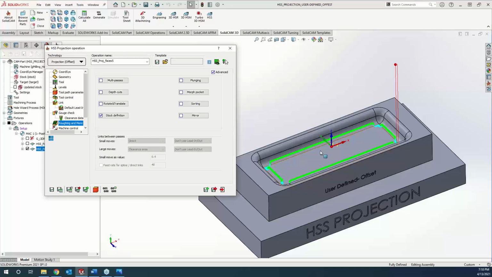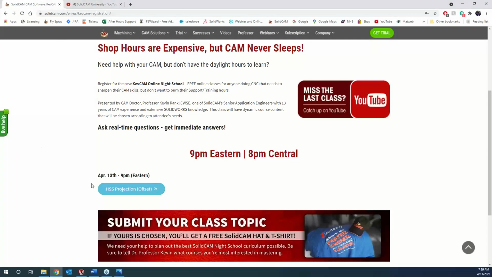for the user-defined offset. Now, next week, both Greg and I will be in San Diego, and then the week after that, I will be in Maryland. So we won't have class for 2 weeks, and then after that, I'll get the schedule put out for you guys, and we are going to get going with more HSS?